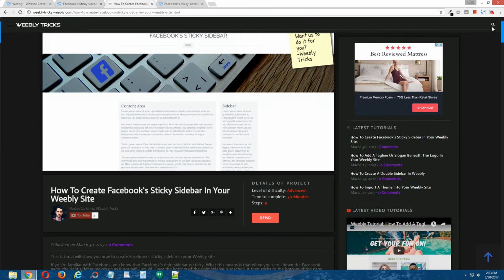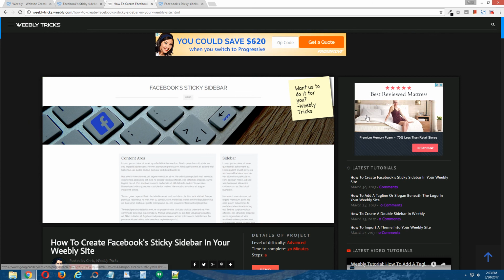All right, guys, so that is how you create Facebook's sticky sidebar in your Weebly site.